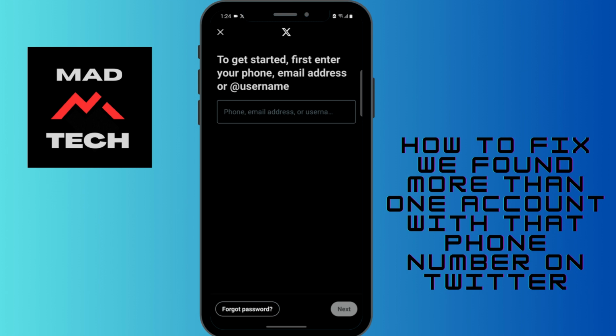So in order to fix that, you can just enter your email address or username of your Twitter and go for the process. If you forgot your password, then you can also tap over the forgot password option, and from over there you can reset your password and log in easily.